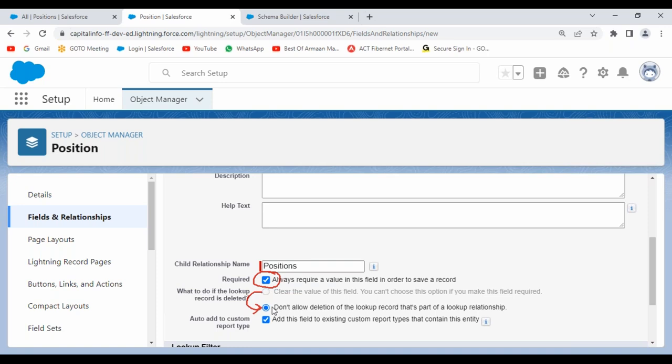If the first radio button is selected, a different functionality will be available. If the second radio button is selected, a different functionality will be available. Depending upon the option, the behavior will change automatically. So what kind of behaviors are available? Everything I will show you practically one by one.